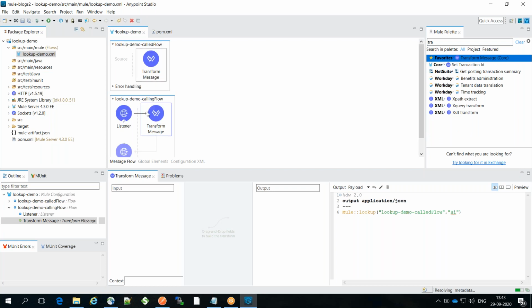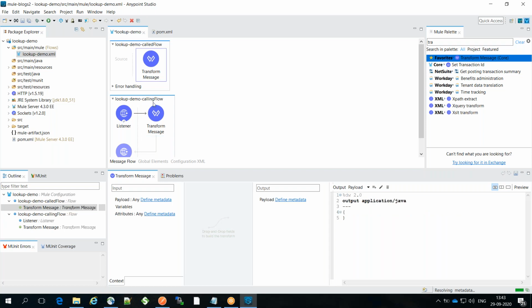What happens is, whenever you call one flow from another flow, you have to understand that whenever you're calling one flow from another using this lookup function, the source part will never get executed.